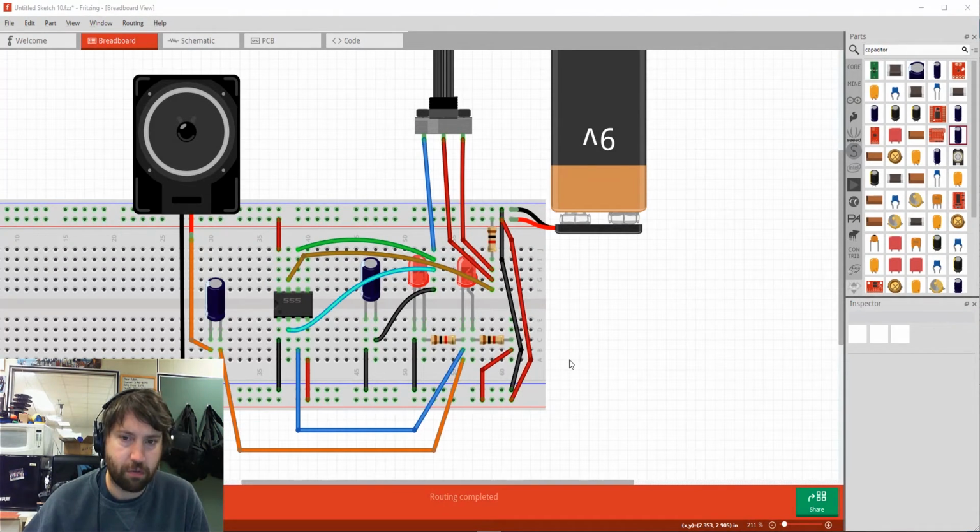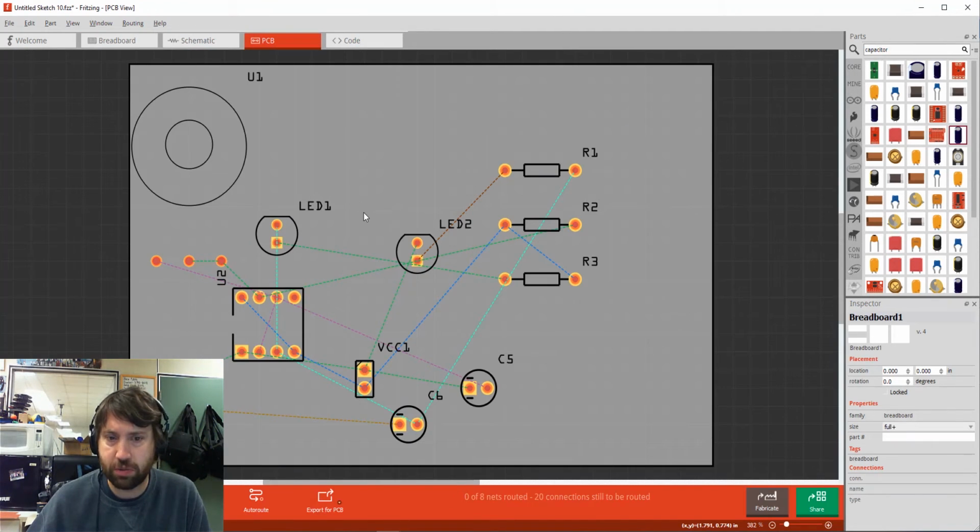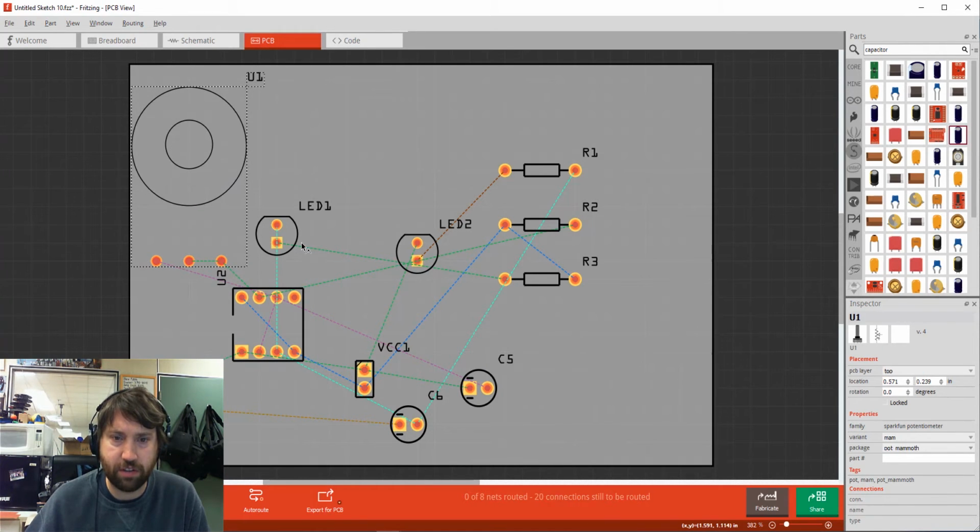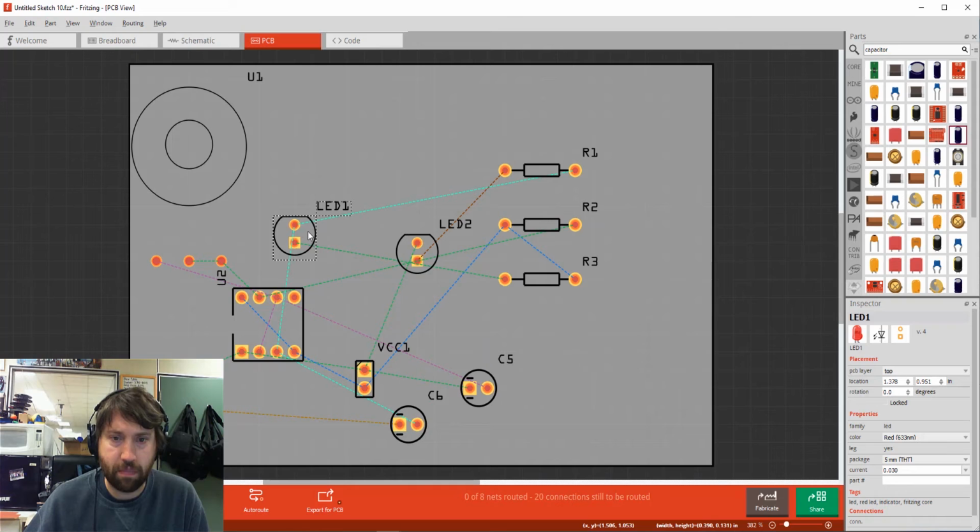Now that we've completed our virtual breadboard circuit, it's time to actually lay out our PCB. If we click on the tab along the top, we can switch to the PCB view. Now this is going to show us maybe a little bit of a mess of the different components that are involved in our circuit, right? And they may be overlapping.